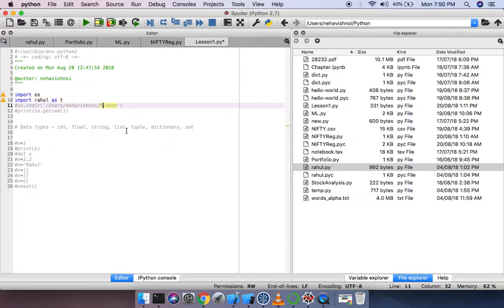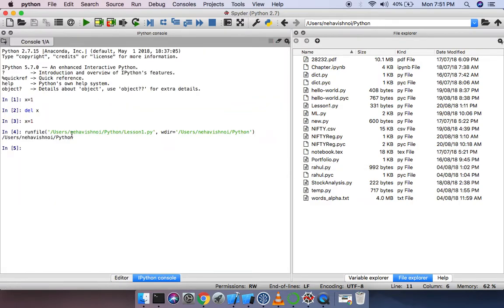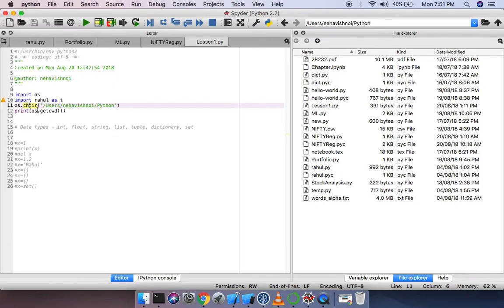Now I can use any command like os.getcwd from the Python library, and suppose I print this. Let me run this code and see what happens. So if you see, it has printed the current working directory. This is os.getcwd, and I have just redirected it to the print command.